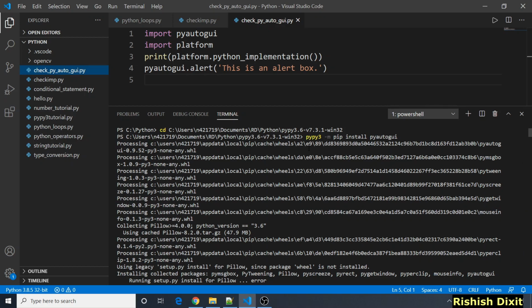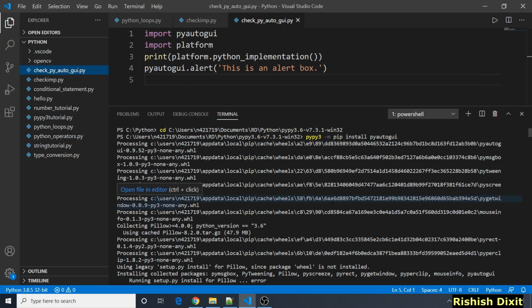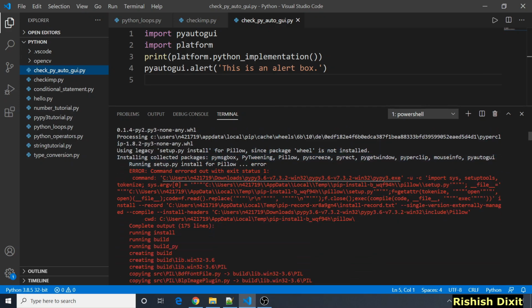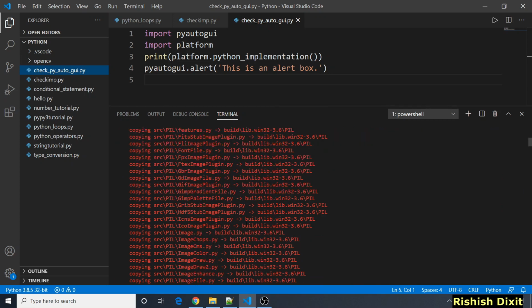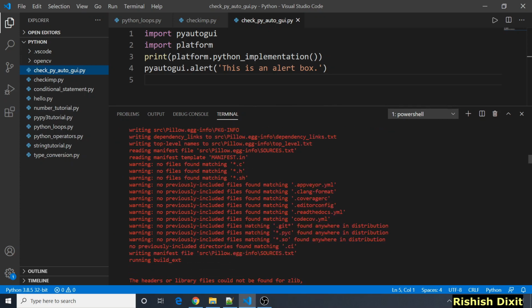If you are using PyPy, what you would normally do is type pypy3 -m pip install and your module or library name, that's PyAutoGUI. Once you type this, it will do some processing, and sometimes you may face these red lines, all these errors. So you need to see what these errors exactly mean and how you could resolve them, right?